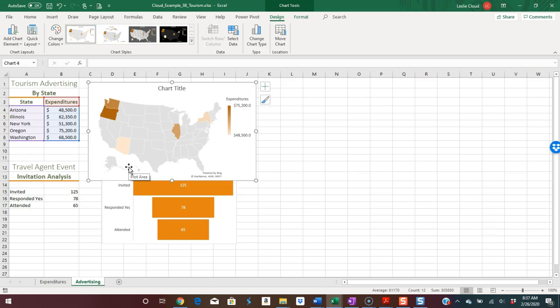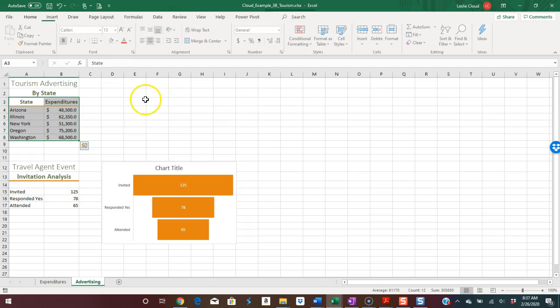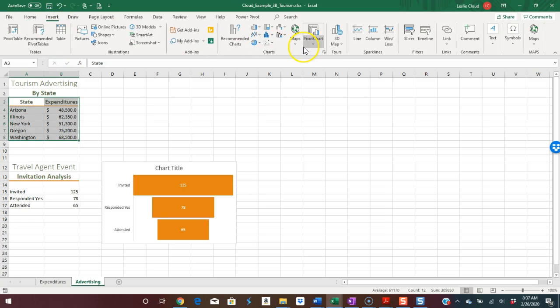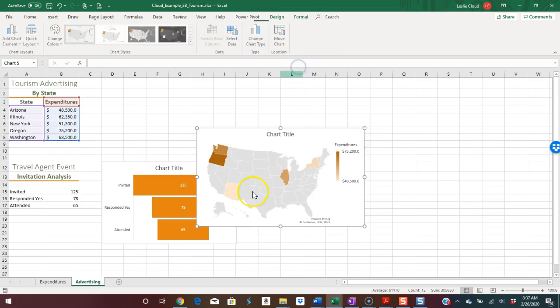So again, if you have a chart that, once you create it, is not quite working the way you thought, charts are so easy to create. I would just click on the outside border to make sure it's selected. You can press the delete button and then go back to your data, take another look at it, and then make your selection again. Go back to insert, and whether it's a map chart or any other charts that you're working with, you can go ahead and try it again.